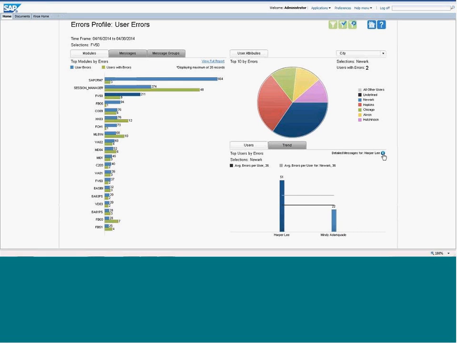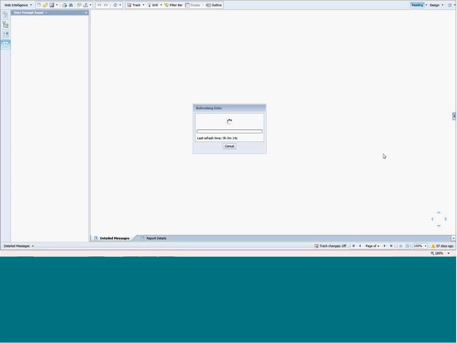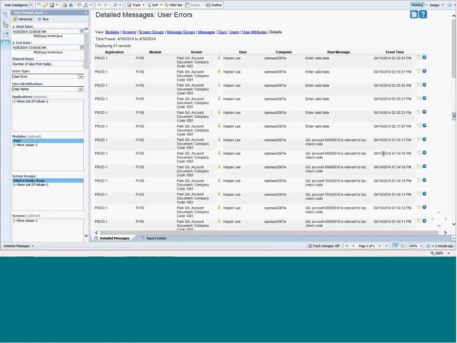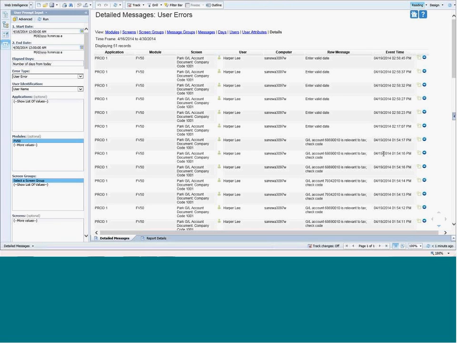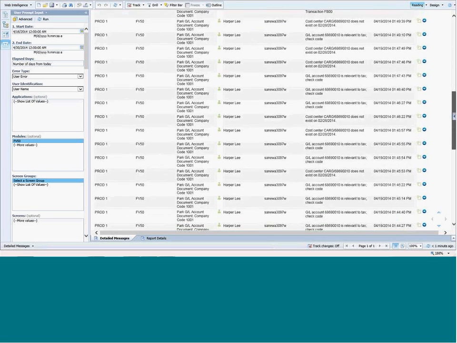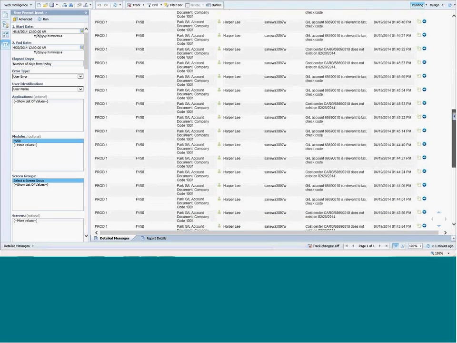Here I can click on Harper Lee. I can see 51 errors, and I can start to click. I like to think of Knoa as a way of peeling away at the onion. I'm starting at a high-level dashboard, peeling away at the onion to look at the raw message, and I can keep peeling back at this data to really start to understand what's going on. Here it says a GL account is not relevant to a tax code, enter valid date. So it looks like there are some issues with some cost centers in GL.